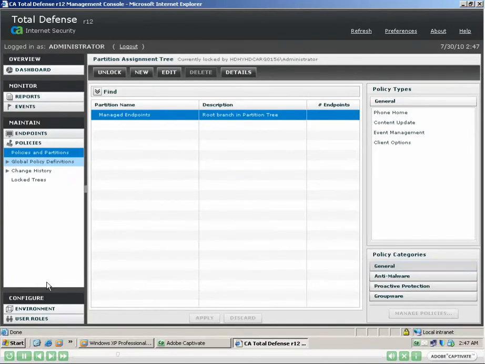Now before deploying the endpoint, we're going to create a few custom policies to create a customized package. To do this, click on Policies. This displays the policies assigned to an endpoint and the branch to which the endpoint belongs. Use this page to check if an endpoint has downloaded the latest policies.